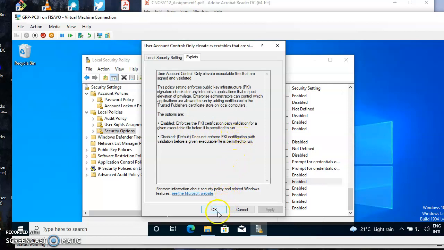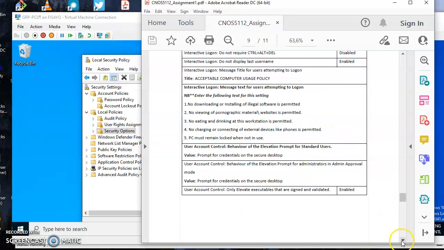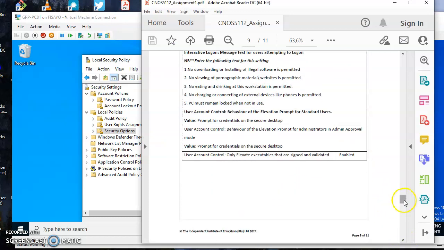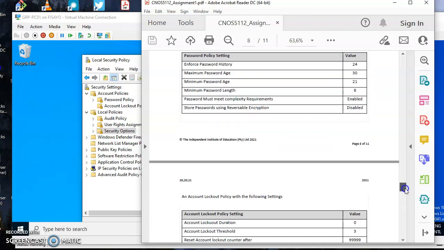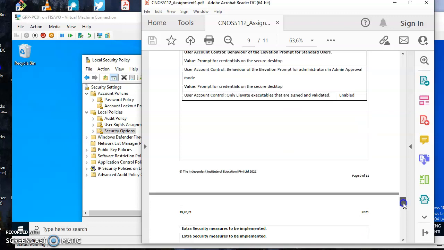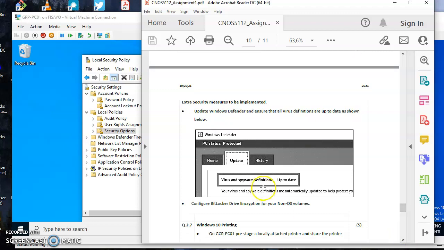So when we click OK, we have this enabled. So you can read whatever the policy is all about before you continue. So I believe that should be all for the security settings that we've done for question 2.6. The other part is the Windows Defender, which I believe you are able to do.